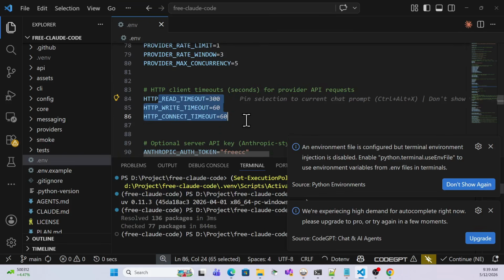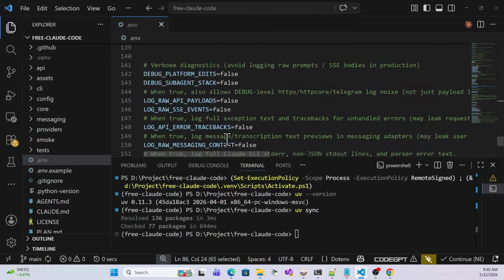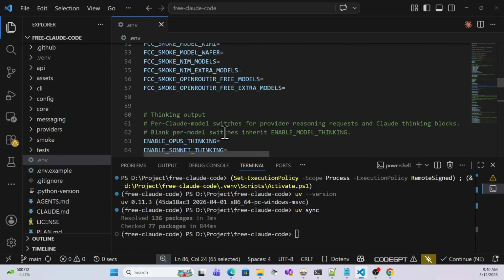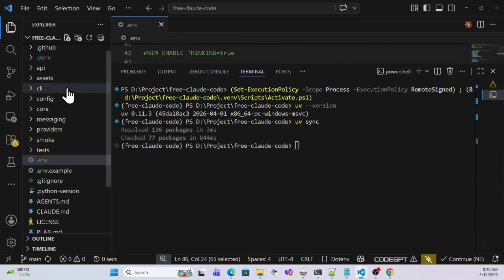Whatever timeout and so on, if you want to increase it, you can just increase it. I think that's pretty much good. One more thing, once you're done, let me run this API first so that we can ensure it is properly running and getting a response.